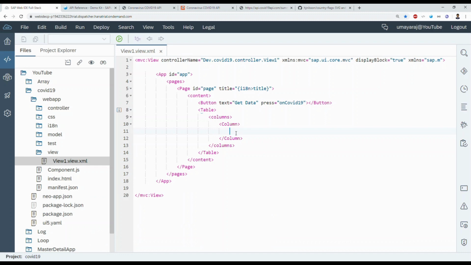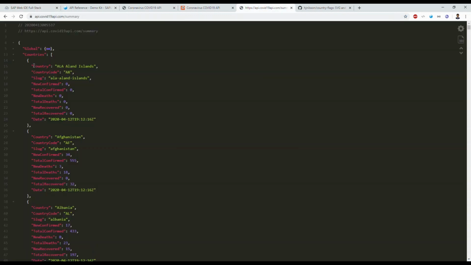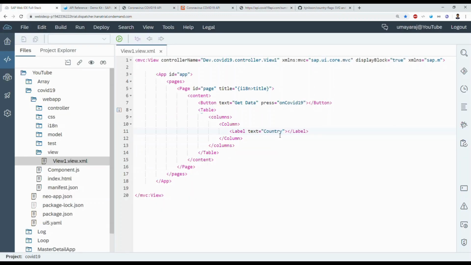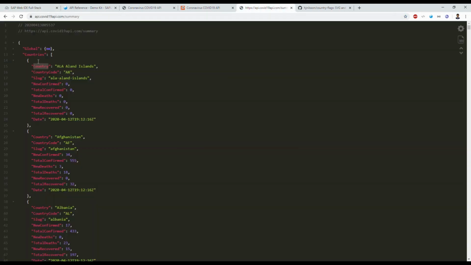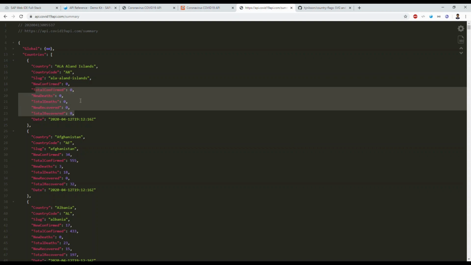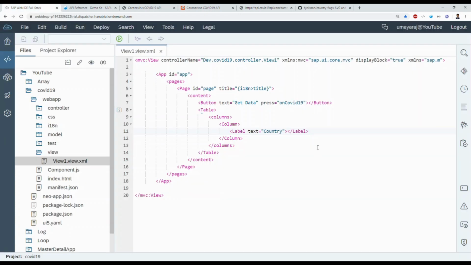Here I'm going to use that label. Give the text, label name, country. Okay. Then country code and new confirm, total confirm, remaining things we're going to take similarly.